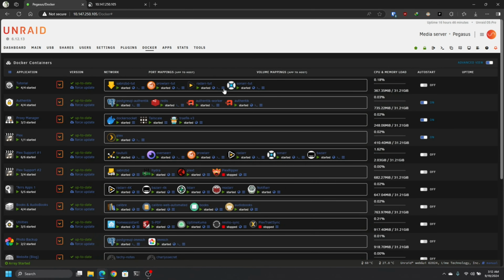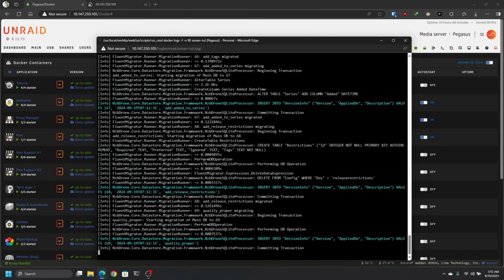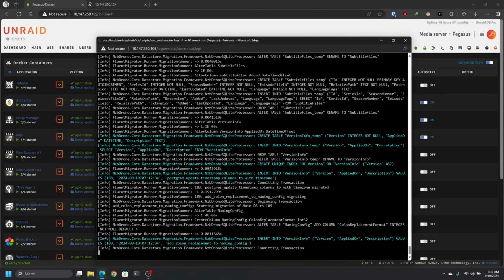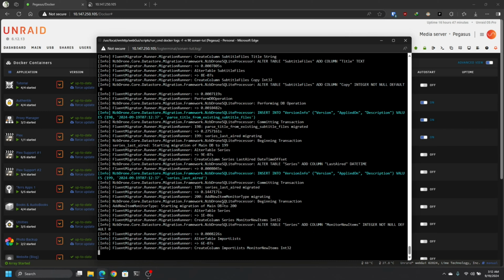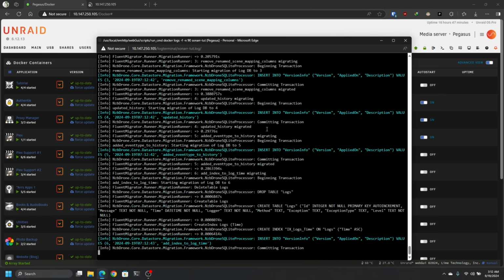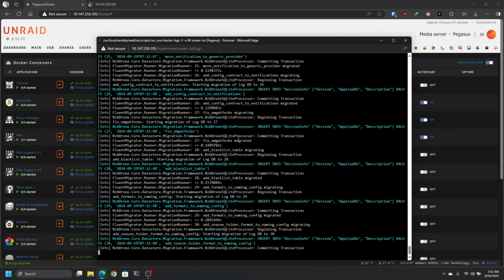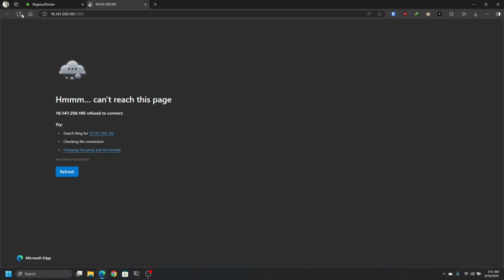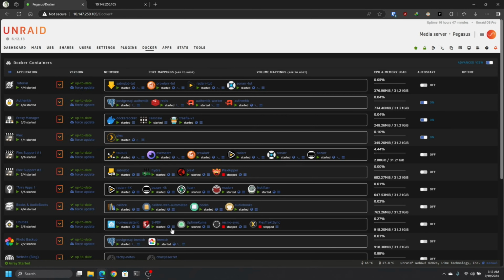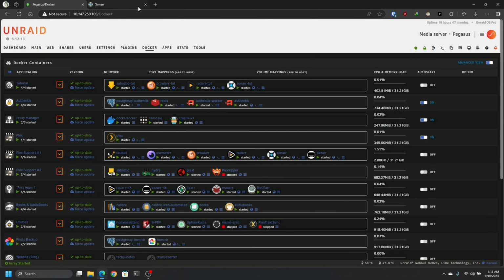So until that's done, the UI won't work. Give it a few. Once this slows down, we're able to open up the container. Let's try it again. Yep, still stuck. There you go. It stopped. And reload.